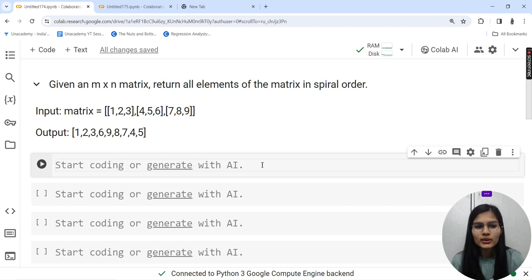So starting with: you are given an m cross n matrix and you have to return all the elements of the matrix in spiral order. Spiral order just means that, let's say I have my matrix as 1 2 3, 4 5 6, 7 8 9. You know how it is laid out: rows and columns, 3 rows and 3 columns. Now how will a spiral work for the same? You know how a spiral is made. It will go 1 2 3, then 6 9 8 7 4 5, and that is just kind of a spiral thing which we have to make with the help of this program of the matrix.